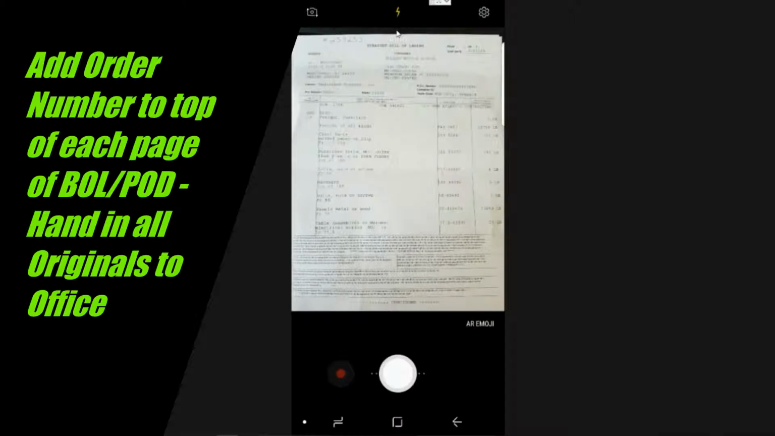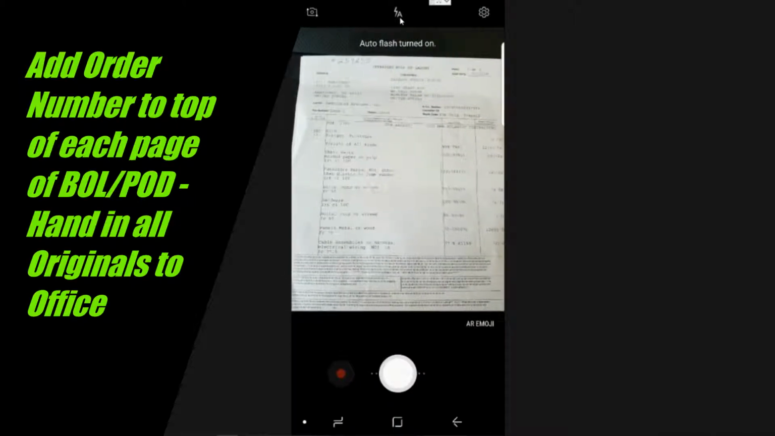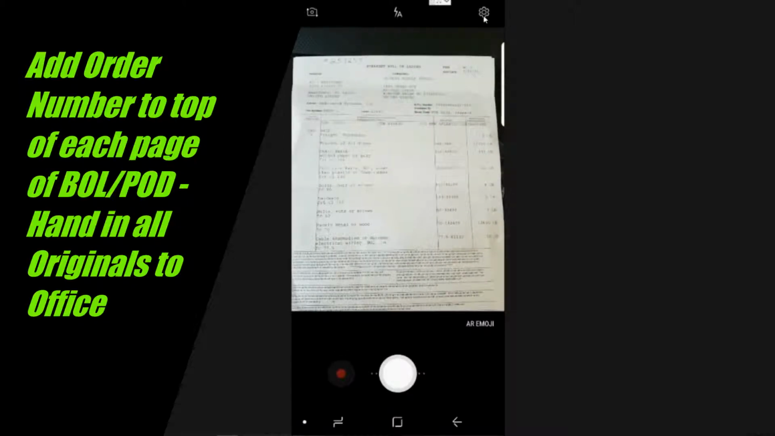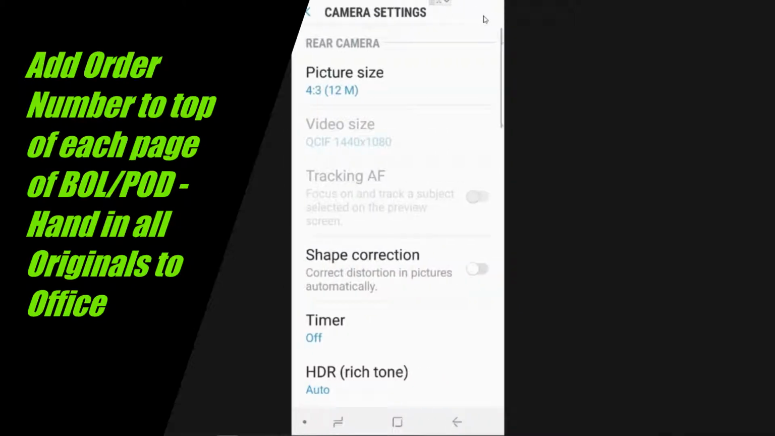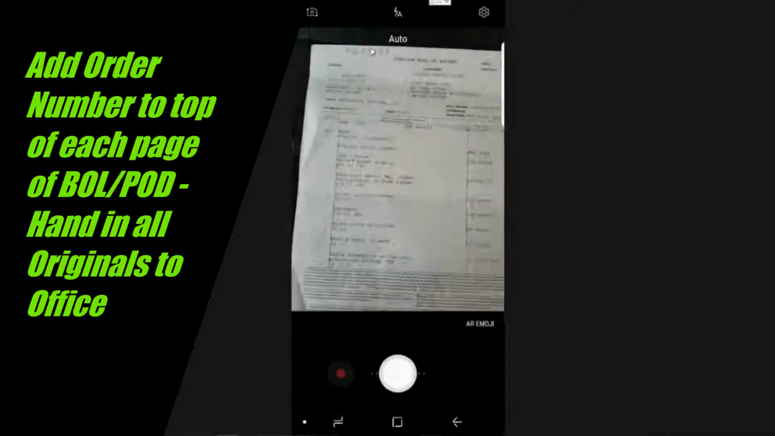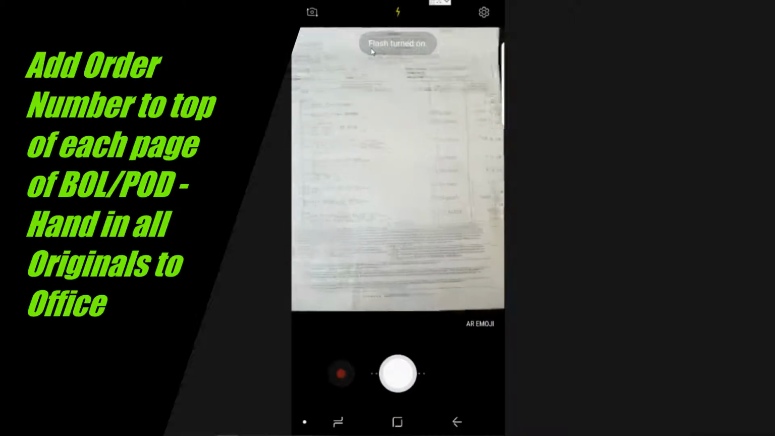In the upper corner here, you want to make sure that the flash is turned on. That helps keep the flash on. Another setup thing that I notice is to make sure that you have the best picture size possible, which this one is 12 megapixels, the highest quality here. So we're going to hit the back button, and we're going to turn the flash back to on.